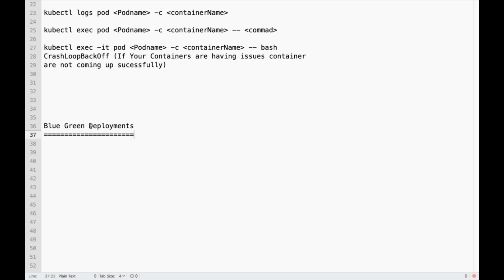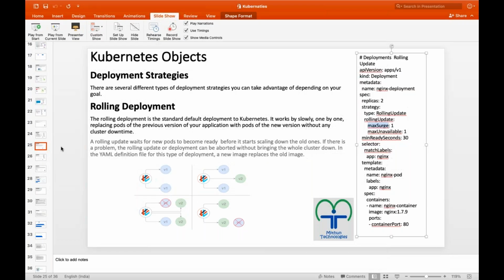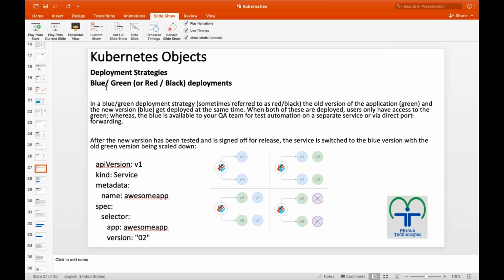So there is one more approach. It is not a strategy. I can achieve blue-green deployments in normal virtual machines also. I can implement blue-green deployments in normal virtual machines also. So this is not a strategy. Kubernetes doesn't have a strategy called blue-green, the way we have rolling update and recreate. It is one approach. So here also I have documented what blue-green deployments are.